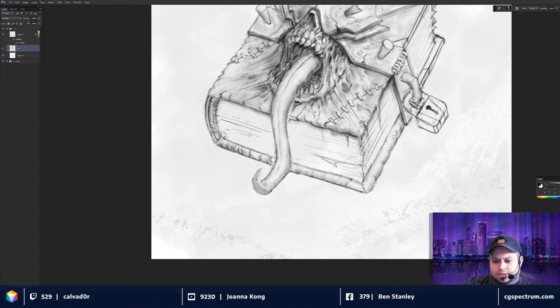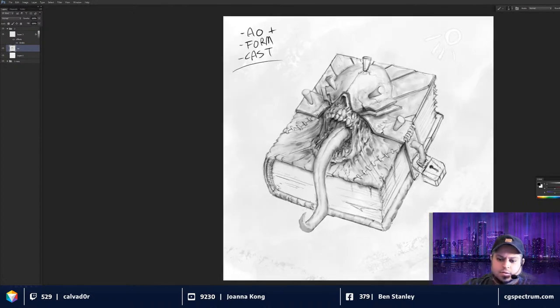Okay, that edge is feeling maybe a little thick, so let's try and define that a little bit more clearly there. Okay, cool.